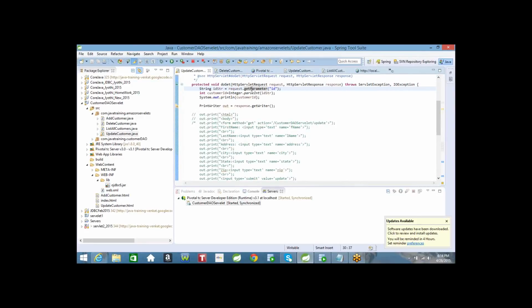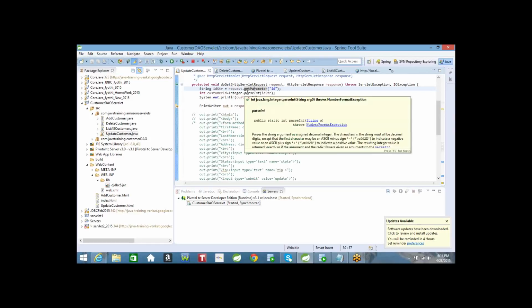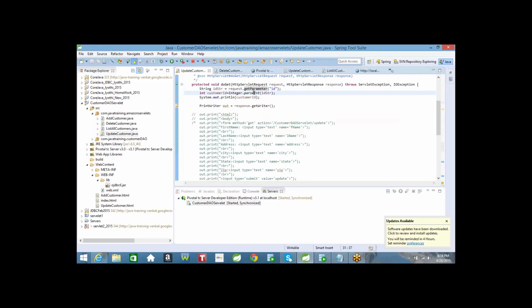When you get the request.getParameter of ID and you're storing it into string idString, it does not throw number format exception. I can tell you that. Number format exception is thrown in the next line, Integer.parseInt(idString). Your idString is null, yeah. So that means the getParameter is not happening.